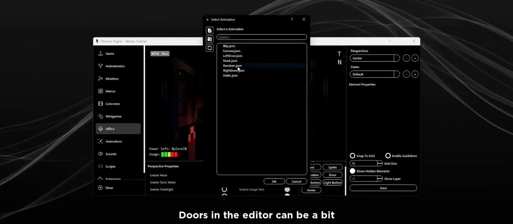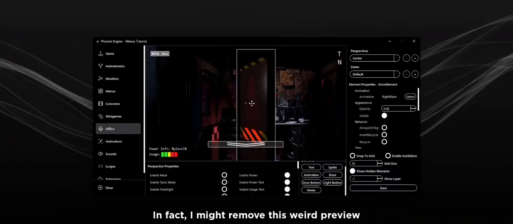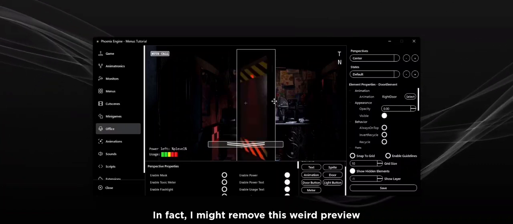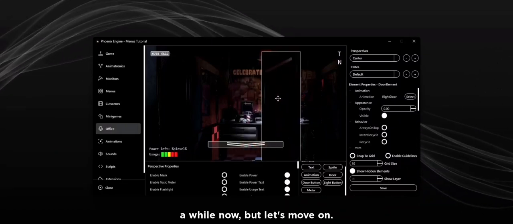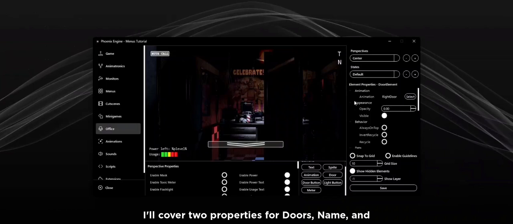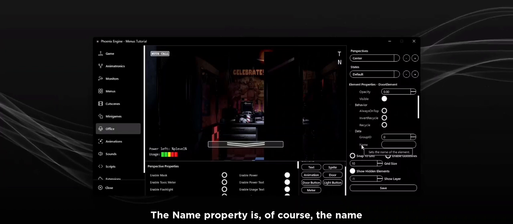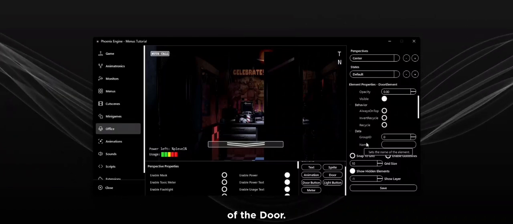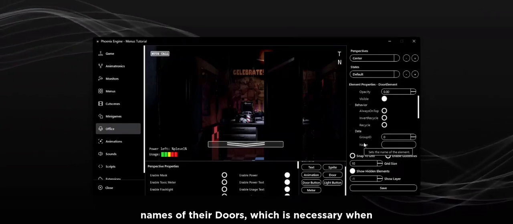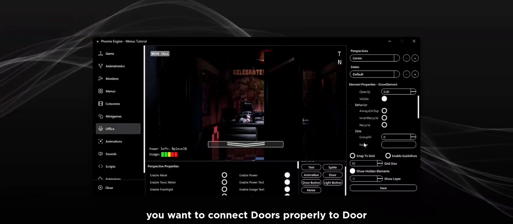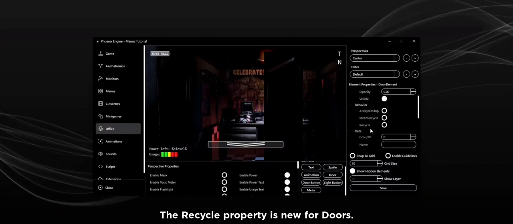Doors in the editor can be a bit weird, as you kind of see right now. In fact, I might remove this weird preview animation feature. It's been a known FNAF Engine bug for a while now, but let's move on. I'll cover two properties for doors, name and recycle. The name property is, of course, the name of the door. I'm mentioning this because some people forget to name the doors, which is necessary when you want to connect doors properly to door buttons. The recycle property is new for doors.